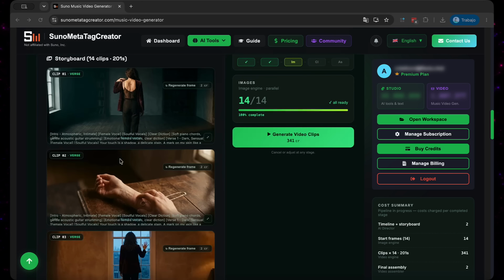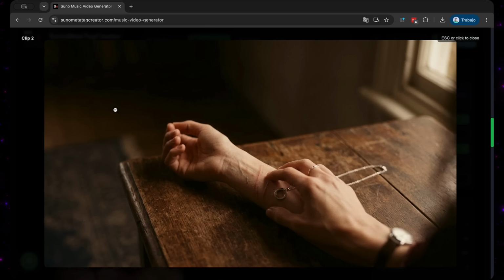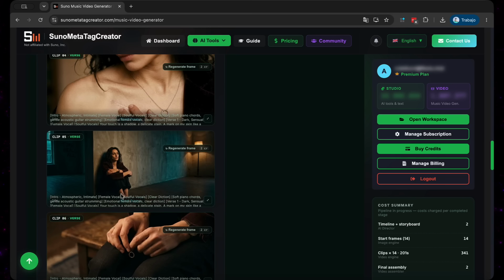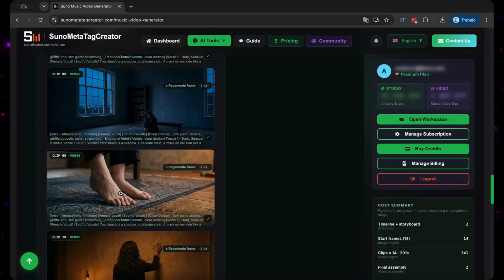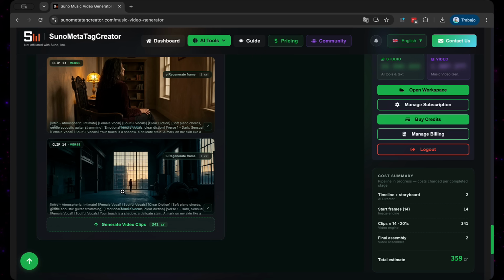And now the control part. I review the clips one by one. And if something doesn't convince me, I have two paths. I can regenerate just the start frame of a scene. It costs only 2 credits. Or I can regenerate the entire moving clip. Here the cost depends on the length, around 40 credits for a 15-second clip, because it's a completely new render.